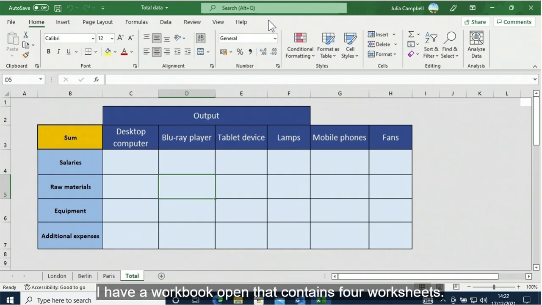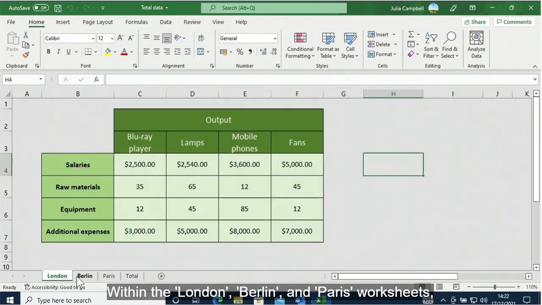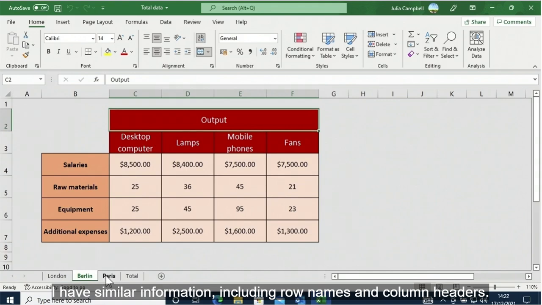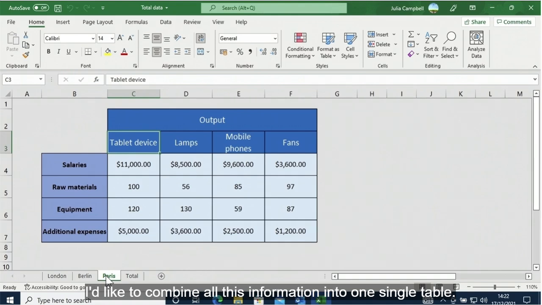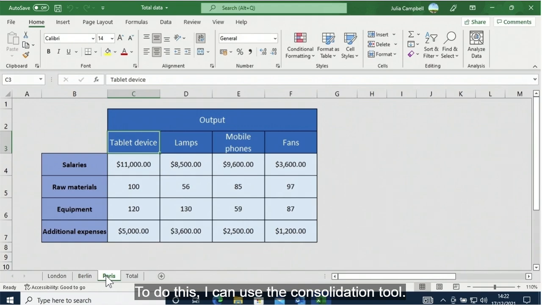I have a workbook open that contains 4 worksheets. Within the London, Berlin, and Paris worksheets, I have similar information, including row names and column headers. I'd like to combine all this information into one single table. To do this, I can use the consolidation tool.